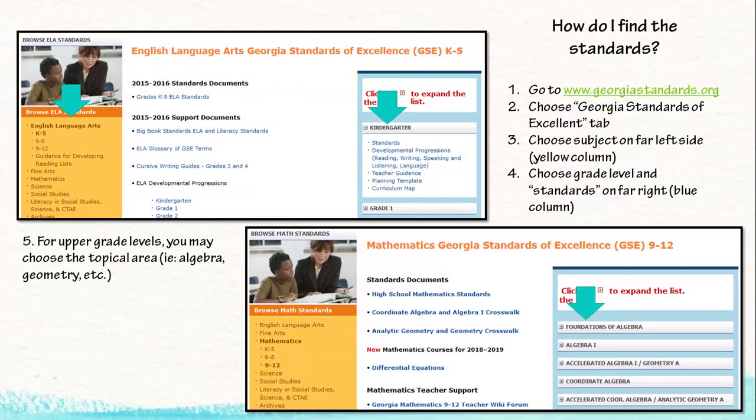So having a little bit of that background, I'll tell you just kind of as an FYI how to go about and find those standards. If you go to the Georgia Standards website, which is georgiastandards.org, and choose the Georgia Standards of Excellence tab, you'll see over on the far left-hand side a yellow column that you'll be able to pick your subject area. So English, math, science, social studies, any of those. And then on the far right side, you can choose the blue column for that particular set of standards. If you're looking for upper grade levels, especially high school, you may want to pick it per topic area, so like algebra, geometry, that kind of thing. So that's where you go to find the standards.